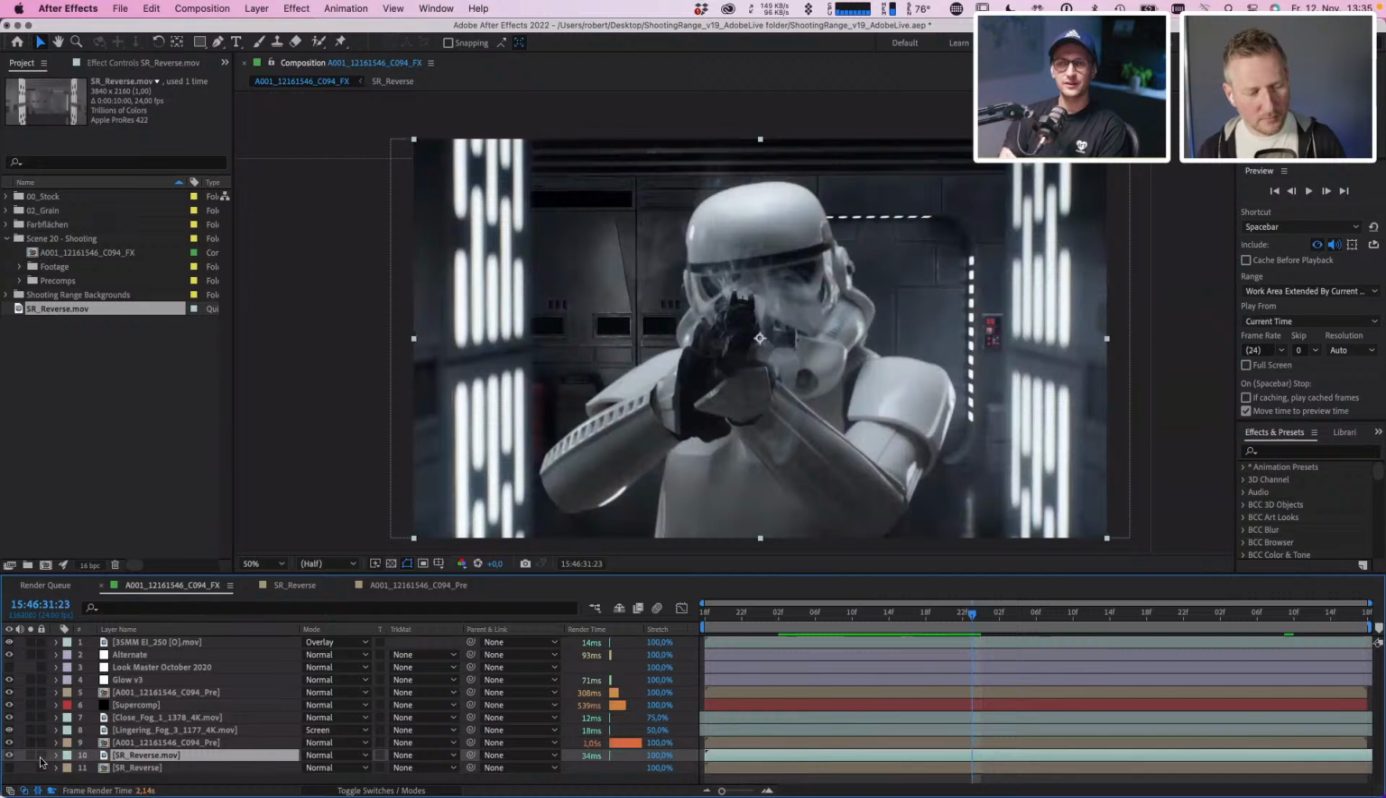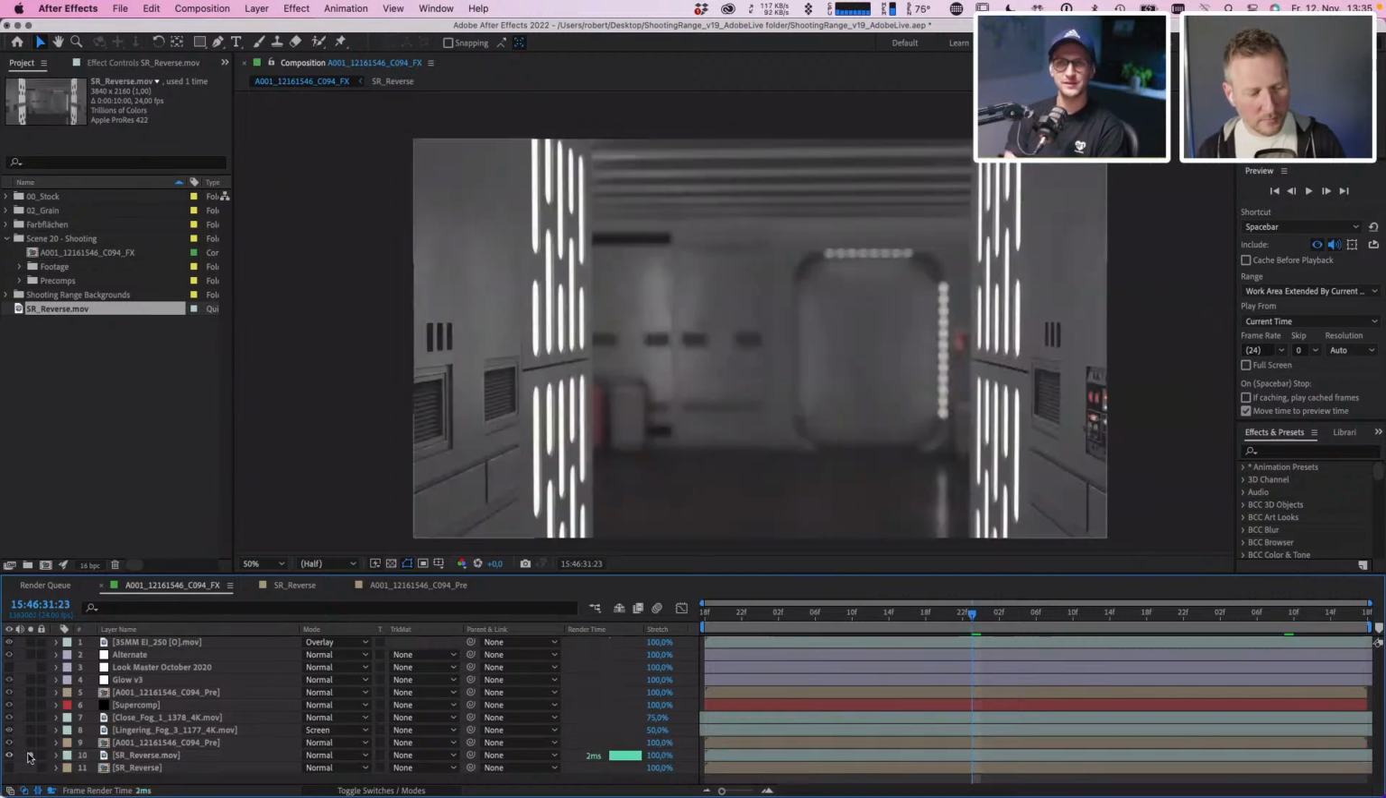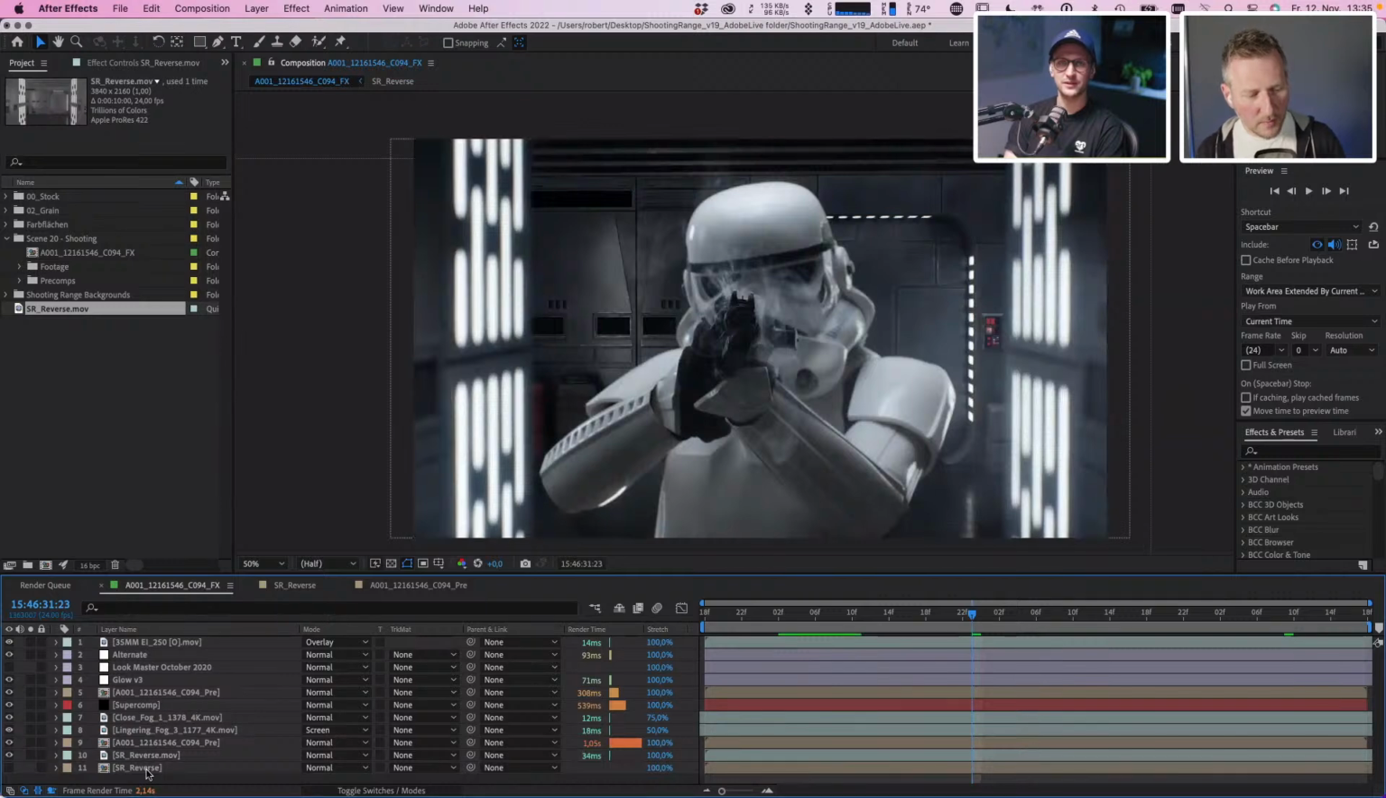Is there a more seamless way of doing the proxy workflow like there is in Premiere, or is that something that's not really in After Effects?